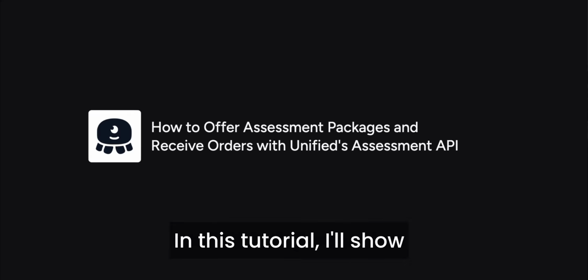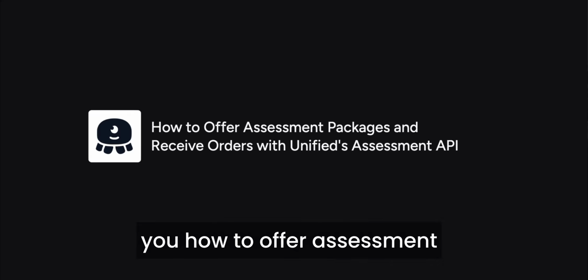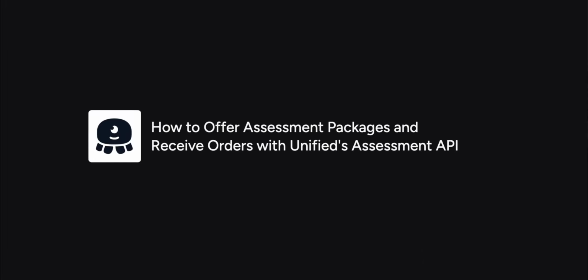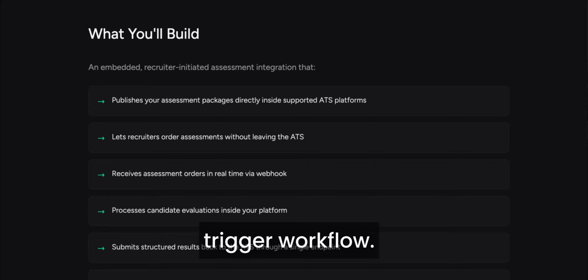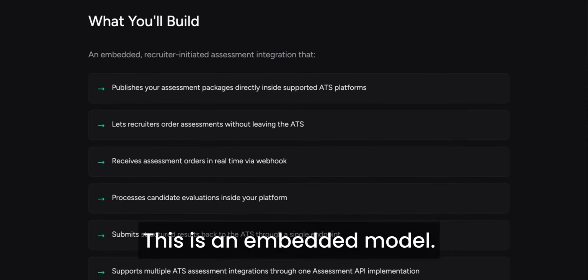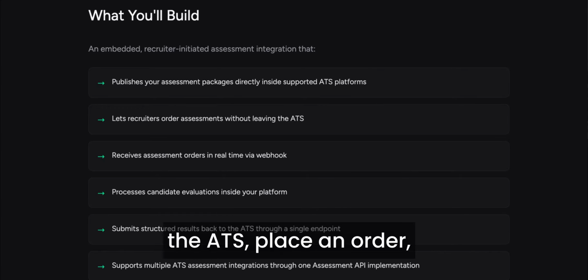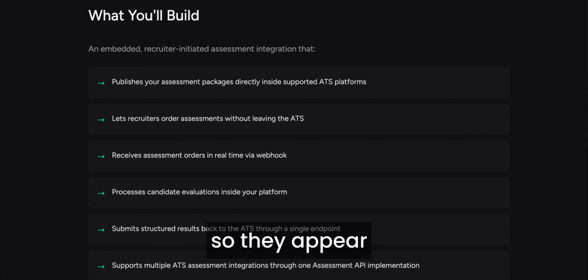Hi everyone. In this tutorial, I'll show you how to offer assessment packages inside an ATS and receive recruiter-initiated orders using Unified's Assessment API. This is not a status trigger workflow. This is an embedded model. Recruiters browse your packages inside the ATS, place an order, you receive it via webhook, and then you push results back so they appear directly in the ATS. By the end, you'll have the full loop working.